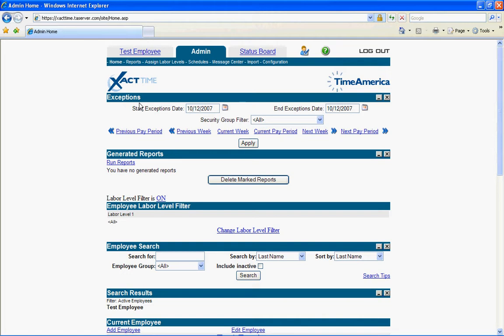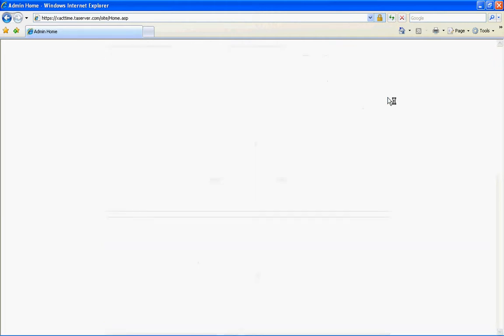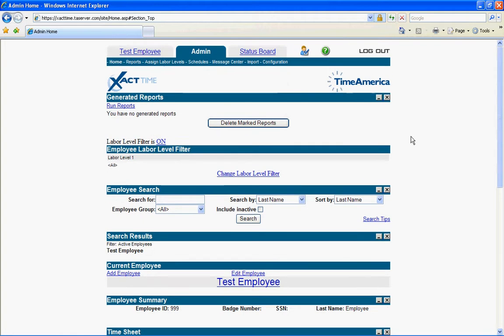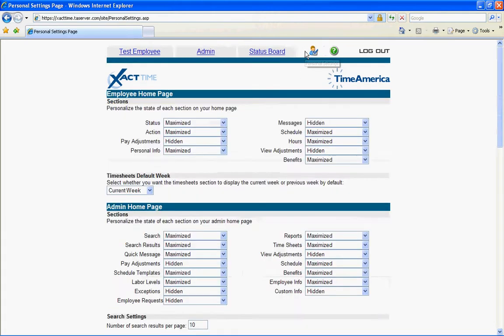If I wanted to hide the exceptions area, I can click on the X on the right hand side to hide that section. Now if I wanted to bring back the messages section in the test employee homepage and the exceptions area in the admin homepage, I can click on my personal settings icon. In the employee homepage section, I can then take the messages area, which you now see is hidden, click on the drop down and choose maximized.